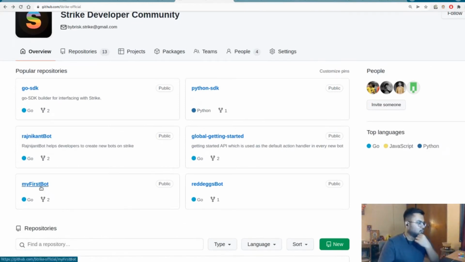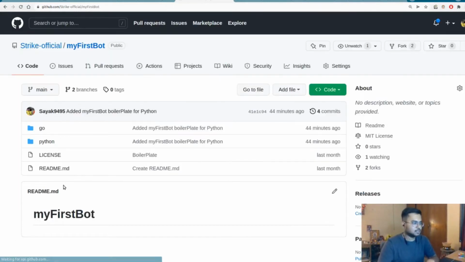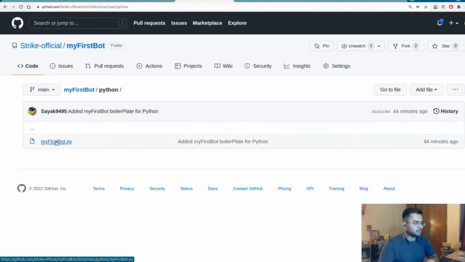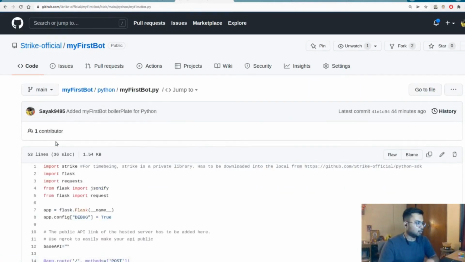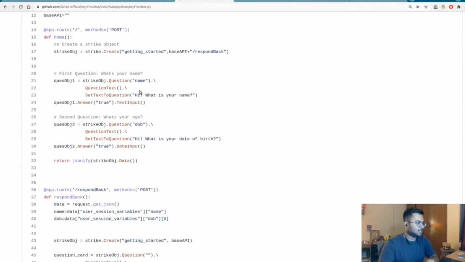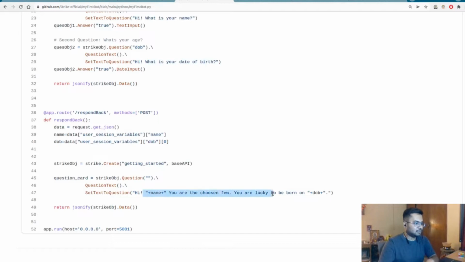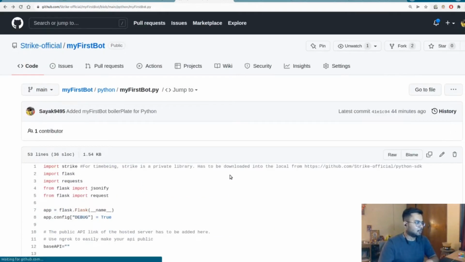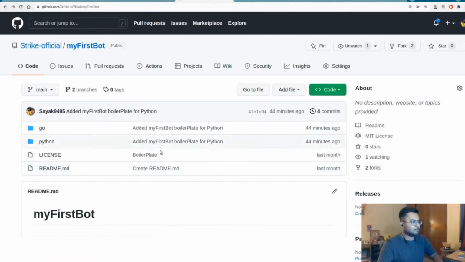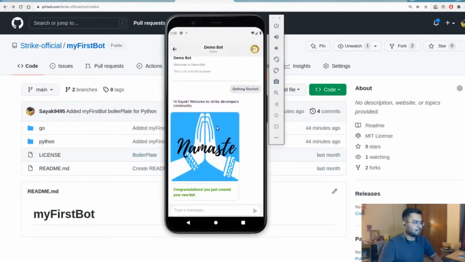If I go to my first bot in this repository, I'll link this below in the description as well. You should go to Python, and this is your my first bot. It's already a boilerplate where it will ask for a name and date of birth, and it will return the name and date of birth. It's a very basic bot, so we will connect it, run it, and make it live on this bot.